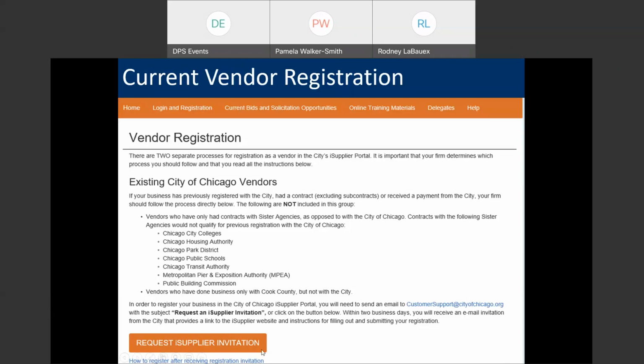See this big orange button right here? We'll see it again, but because I see it now: Request an iSupplier invitation. That button is for vendors who are currently doing business with the city and have a vendor number, but they're not an iSupplier Portal vendor.